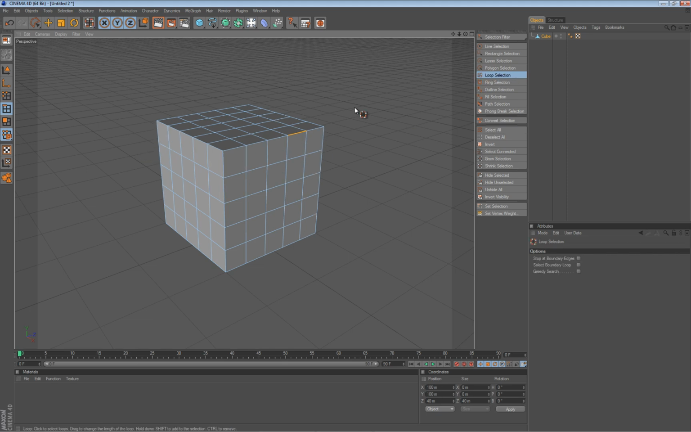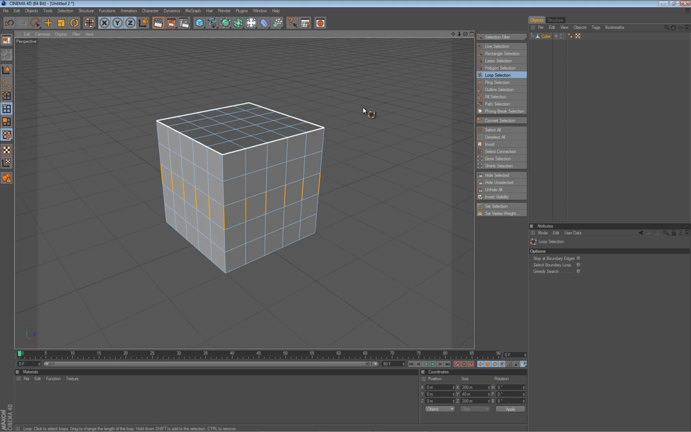So in loop selection mode, you will select edges in this manner, in straight lines. But in ring selection mode or tool, you will select them in this manner. Okay? You can clearly understand the difference. What I also have to mention is that every tool has some options that you can check or uncheck in Attribute Manager, and they could be really helpful. Okay, so we will not talk about them, you will have to explore them by yourself.